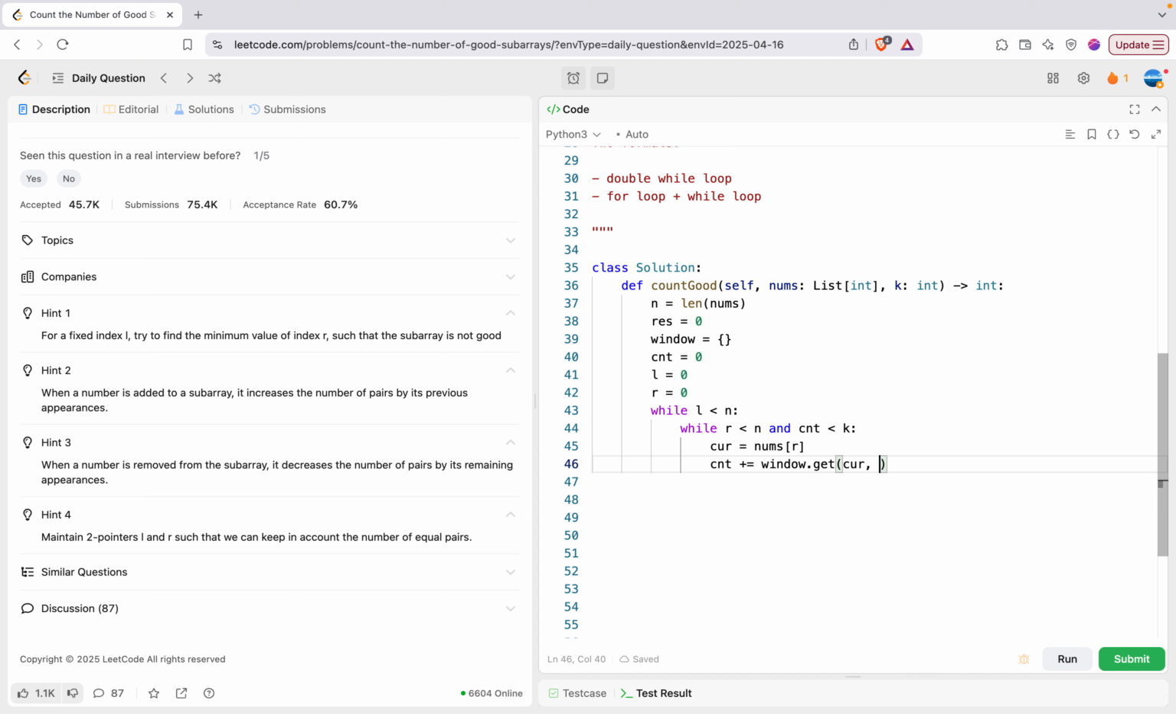So we can get the frequency of the current number. If it does not appear in the window, we'll set it to be 0, right? And then we update the window. So window current will be window get the frequency of current, and then increment by 1. And then I'm going to increment R by 1. It's important to notice the order of these operations. First we locate this element, and then we do the count, and then we update this window. After you update the window, then you increment R by 1.